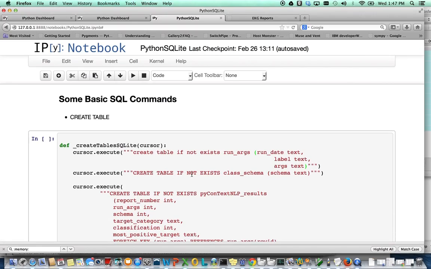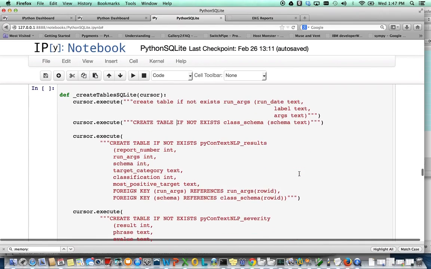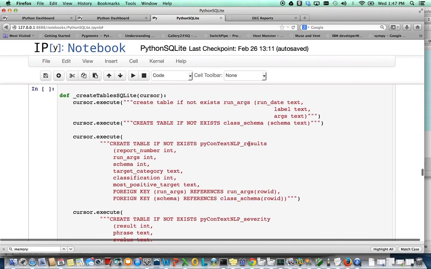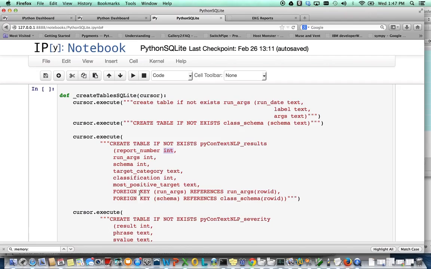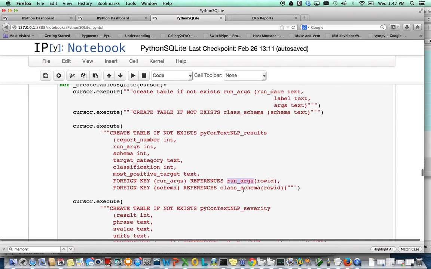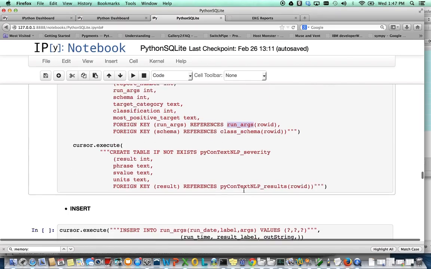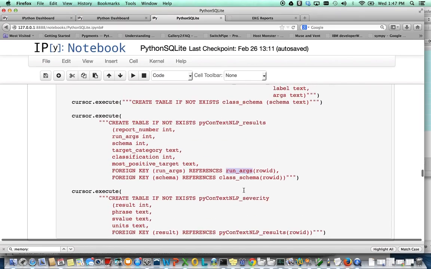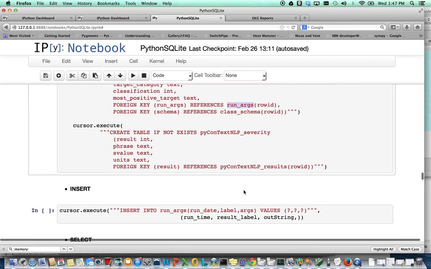Here I can just create another table with just a single text column. And here's a more complex table creation, PyContext NLP results, where I have integers and text, and these integers are being labeled as foreign keys, meaning that these values correspond to the row ID value in the table run args. And similarly with the class schema. Okay, so that's ways that we can create tables in a database.